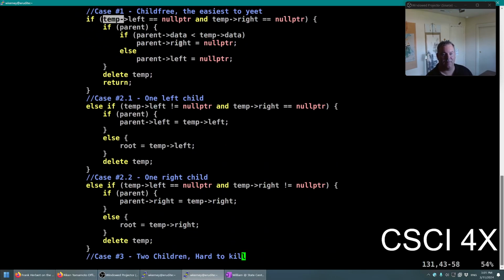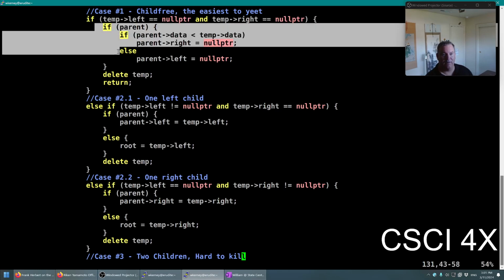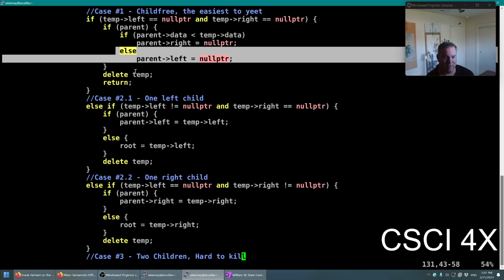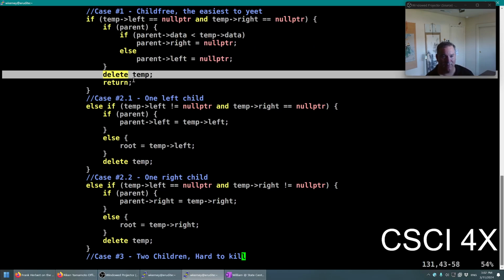So if temp's got no kids, his left pointer is null, his right pointer is null, then if we have a parent, that handles if you're root, because if you're root and you got no kids, it's actually probably handled by the previous case. So you technically probably don't need this. It's a safety thing. Okay. So if the parent's data is less than our data, then we are the right child. The parent's right child is now null. Otherwise, the parent's left child is now null. We delete temp and we return.